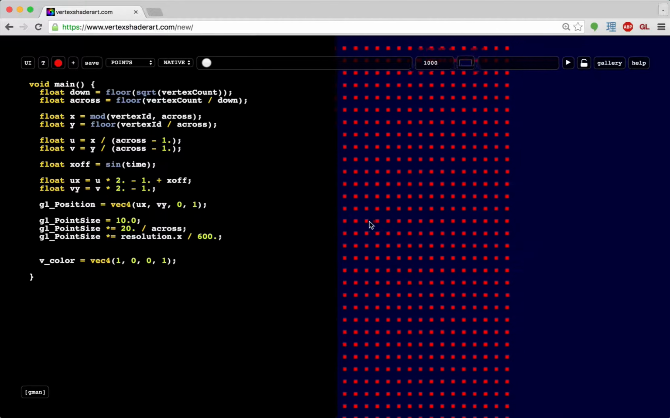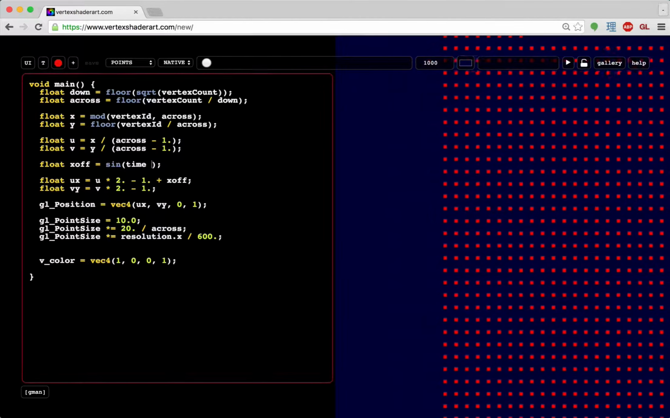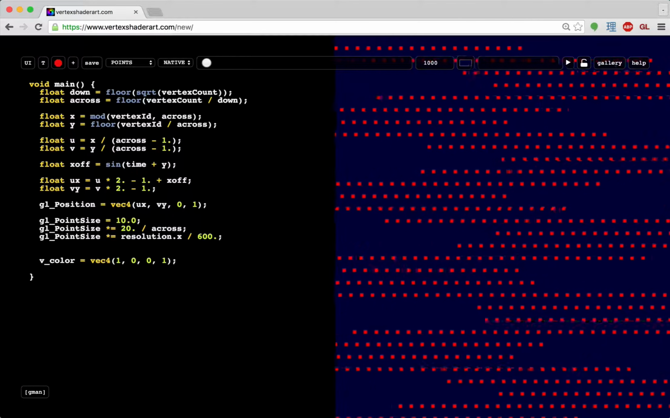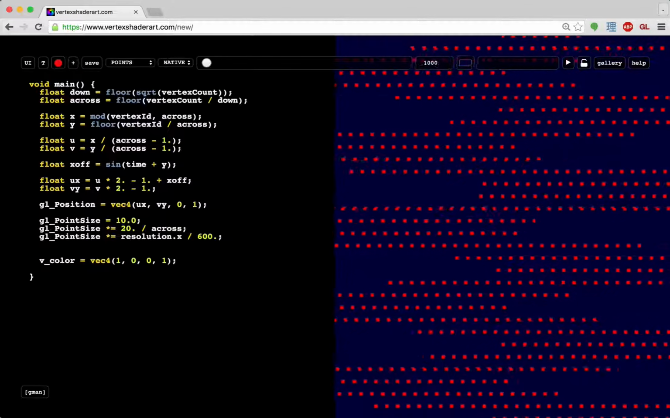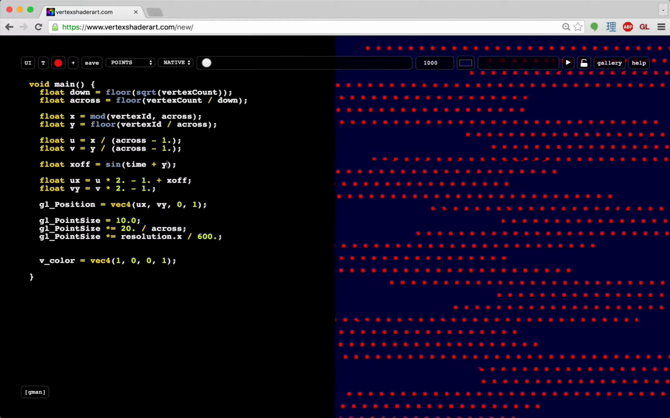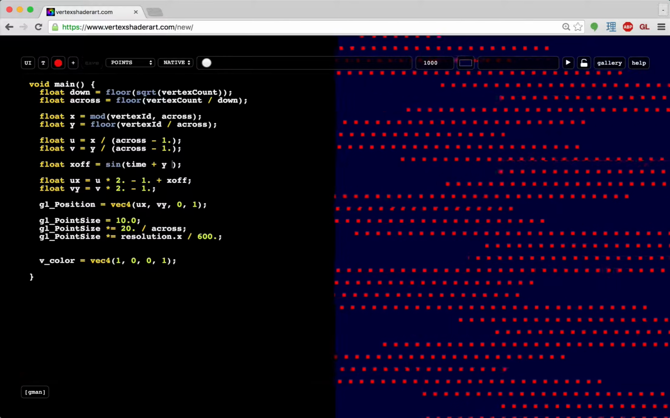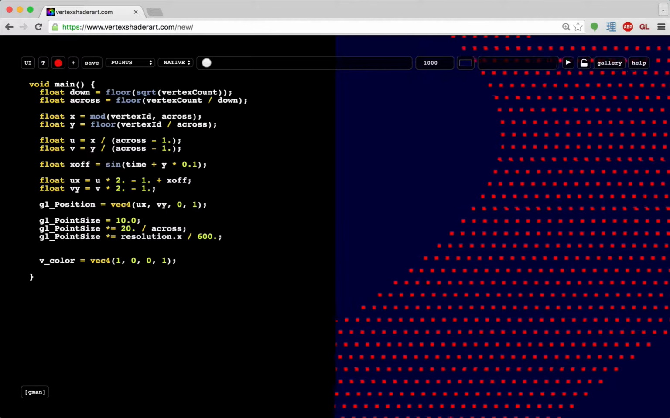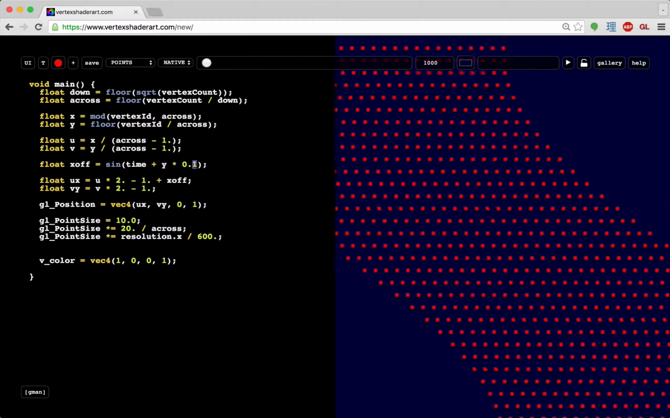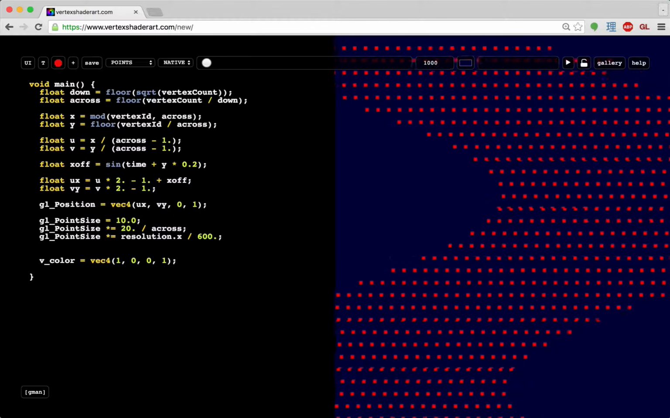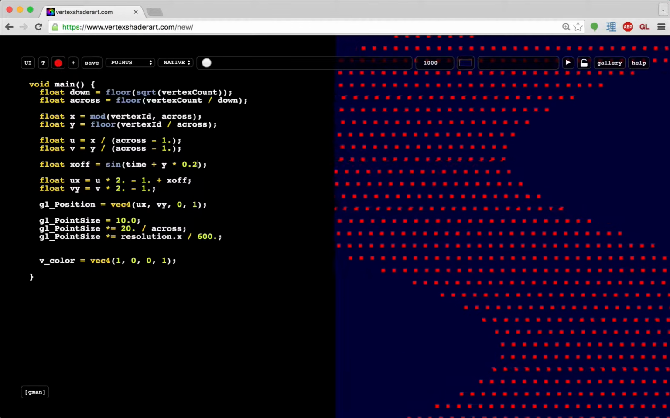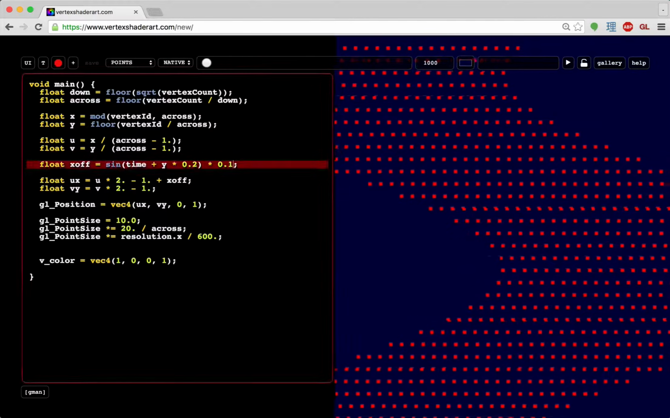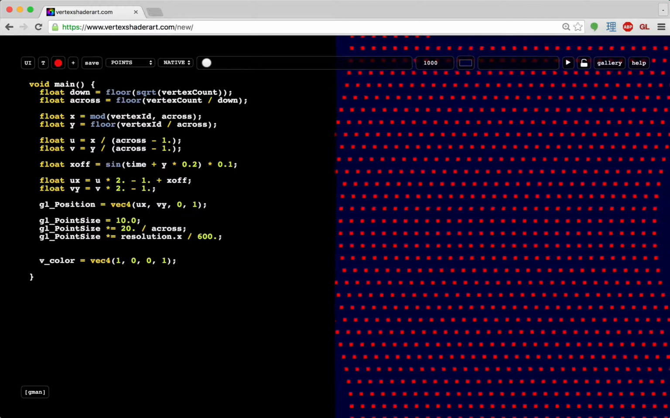How can we adjust that? Well, what if we added in y? Right? Now it's time plus y, and since every row has a different y value, we're getting something a little more interesting. Maybe that's a little too harsh. Let's try 0.1. There we go. We got something kind of interesting. Let's try 0.2. I like that a little better. But of course, it's adjusting by a whole unit, plus or minus 1. What if we made it plus or minus 0.1? That's kind of interesting.